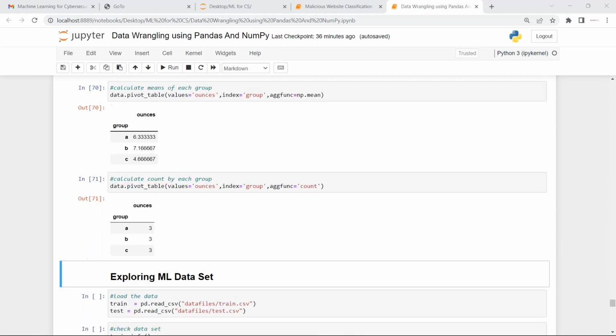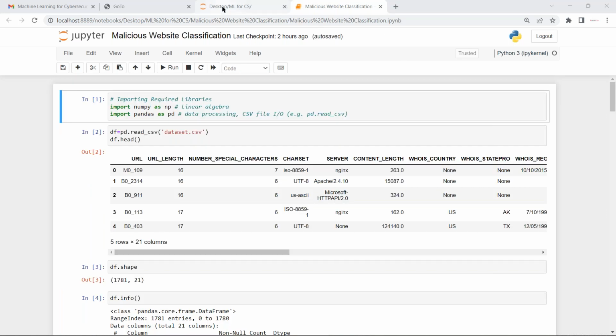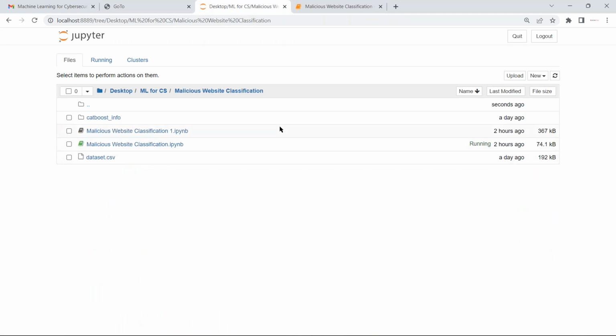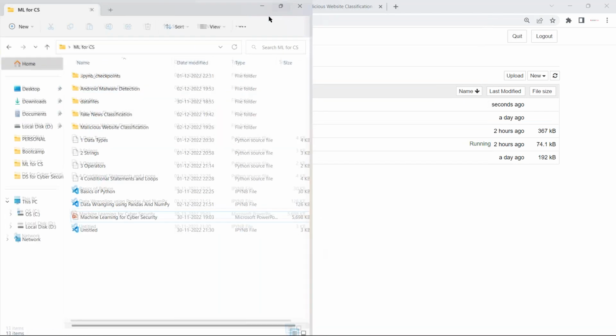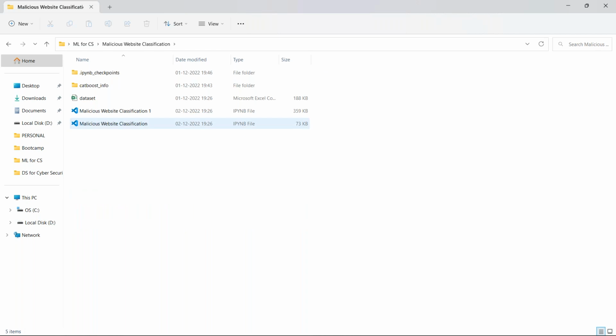explore machine learning: how we can implement machine learning in different cyber security problems, for solving the problems of cyber security. Here you can see that we'll be talking about malicious website classification. So let's go over here. In this particular malicious website classification, here you can see the data set.